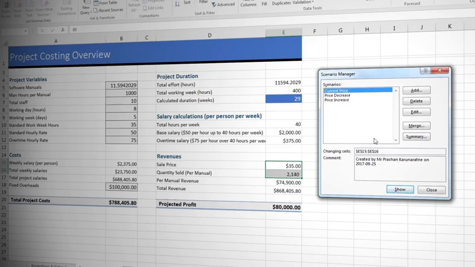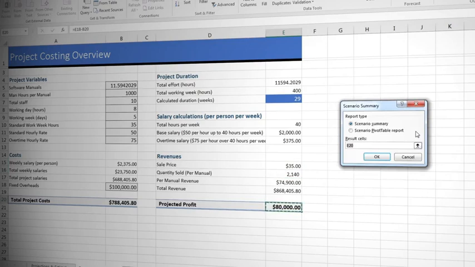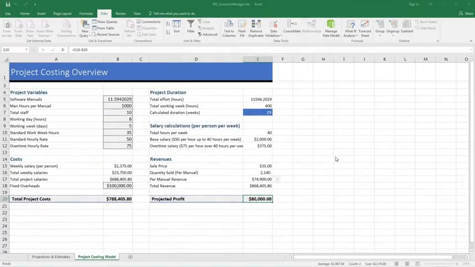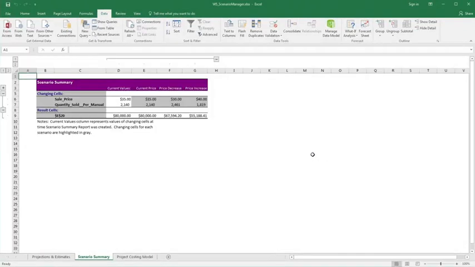And then I'm going to come down to this button here, summary. This E20, it has used the trace dependence to get down to the final calculation, which in this case is our projected profit. And yes, that is the value that we actually want to see, the result cell. So we're going to click OK, and it produces this really useful little scenario summary.